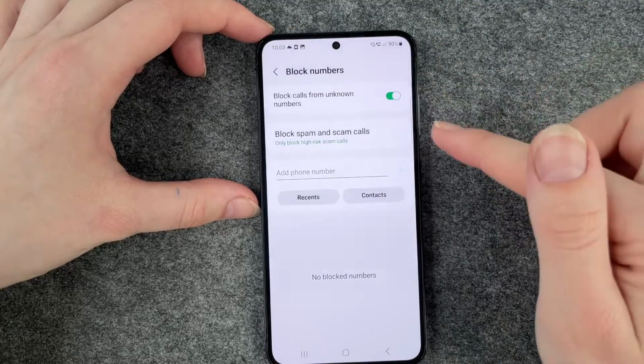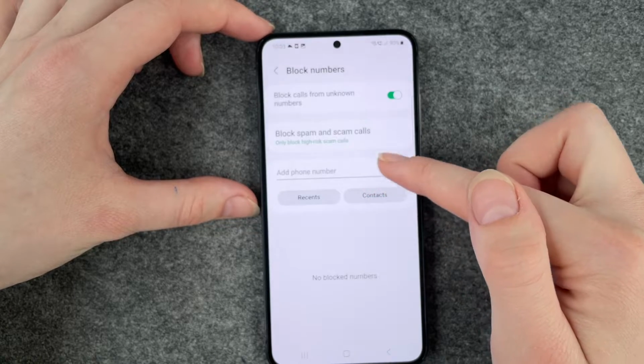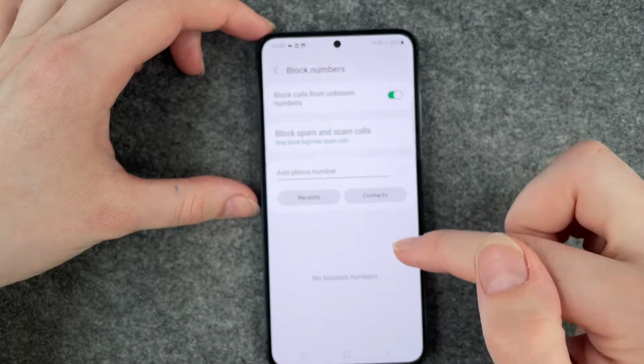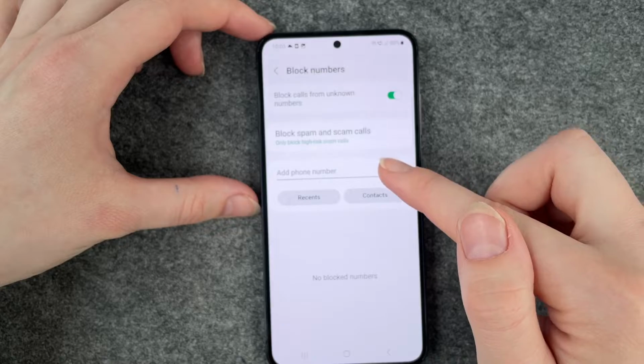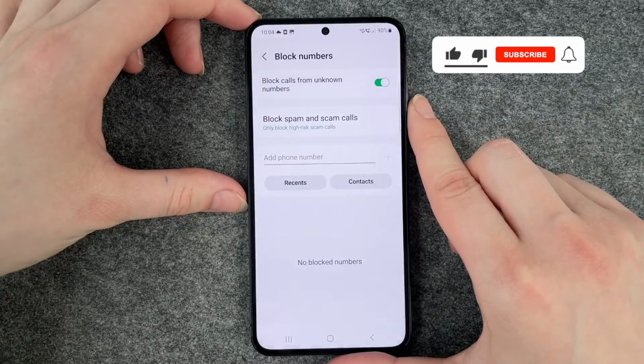Then you can go back and you can also say to add a phone number. So if you have that one specific person that you want to block, you can add the person's phone number here and say block. So that's how you can block unknown and scam numbers.